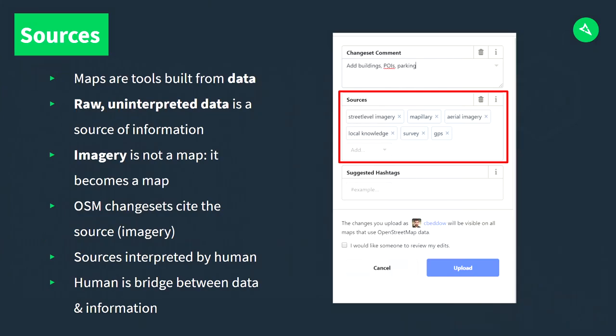All of these can be not so meaningful on their own. They take some interpretation in order to turn them into a map, whether it's an image from the ground, an aerial image, just a GPS point. It takes the human to actually transform that into some larger piece of information. So really, the human serves as the bridge between that raw data and the information that's derived from it. And in our case, that's in the form of a map.